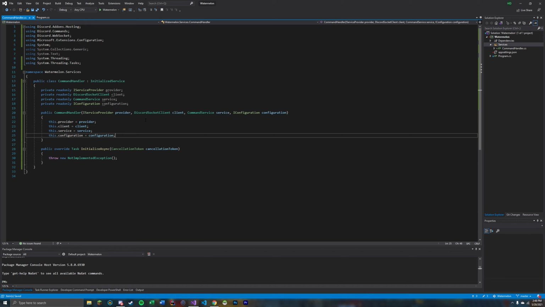It's time to take a closer look at this override task that we have over here. The first thing that we want to do is make this task an asynchronous task. Now we can get rid of this exception being thrown, and now we can start binding events to methods. What does this mean? In order to run a command, we want to wait for messages. And then when a message is sent, we want to check, does that message contain a prefix? And if so, is there a command behind that prefix? If that's the case, then we want to execute one of the commands that we have made.